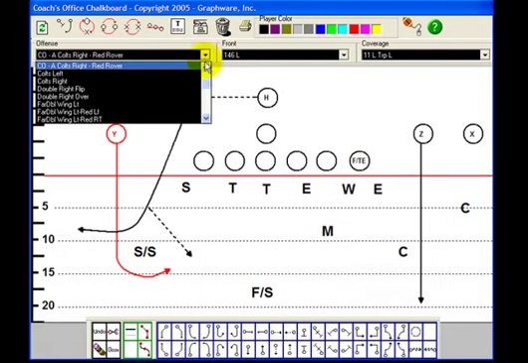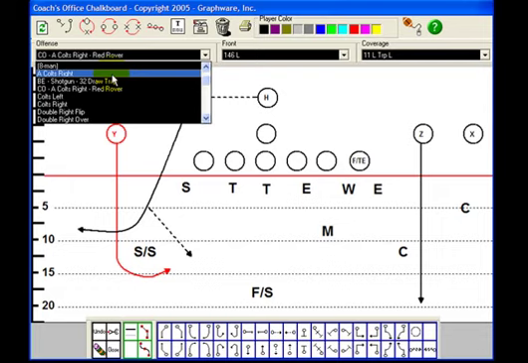A Colts Right is still in the offense list to use again, but now we have a play applied to it and saved under a new name.